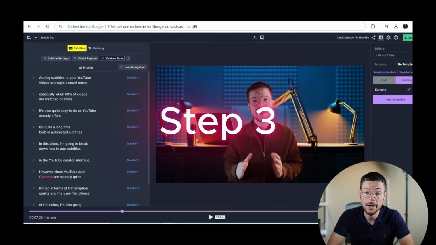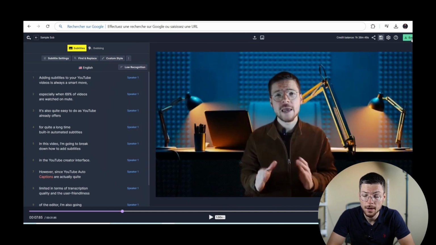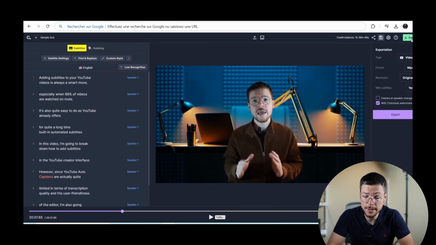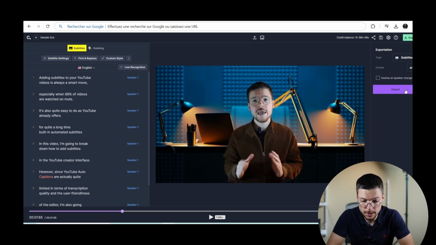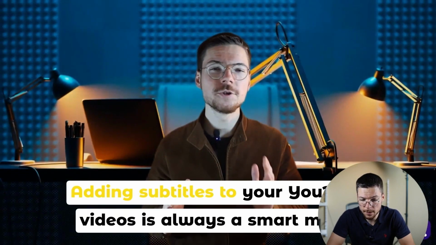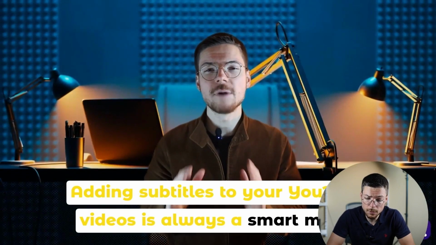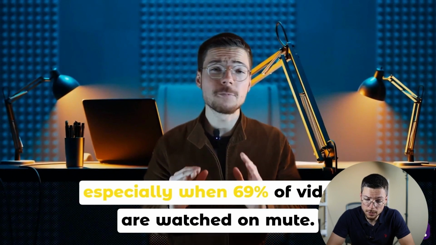Step 3. Export your subtitles. To do that, it's also easy. Go to the Export panel, and then here you can either click on the button Video if you want to download your video with burn-in subtitles, or on the button Subtitle if you want to get your subtitles into the SRT or VTT file. You'll then immediately get your video with the right subtitle style or the right subtitle format. And that's it.